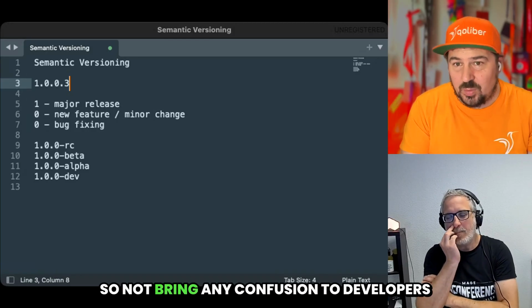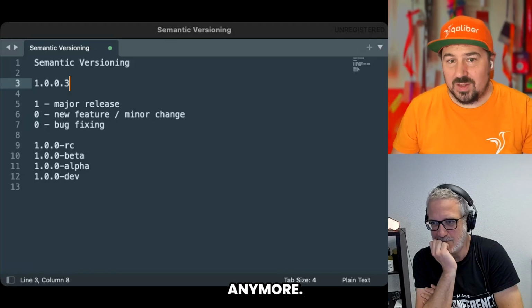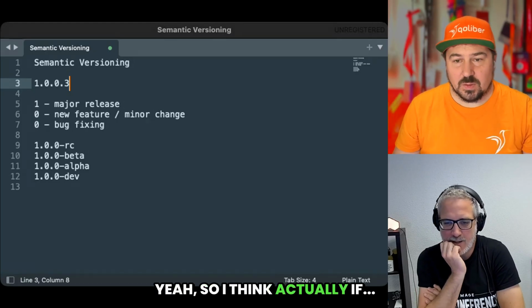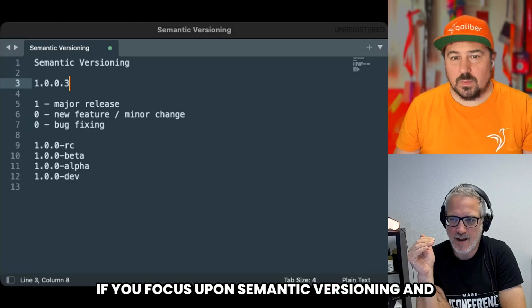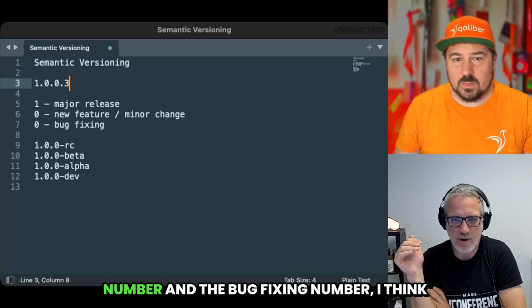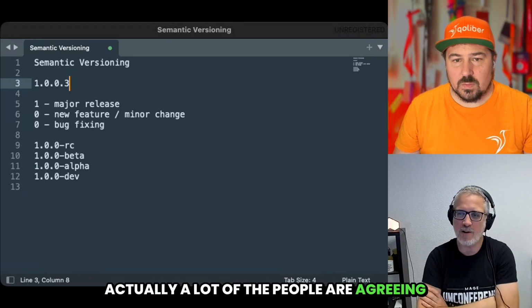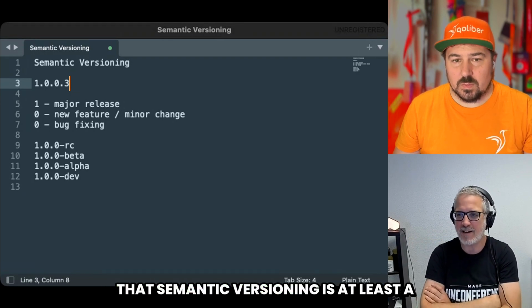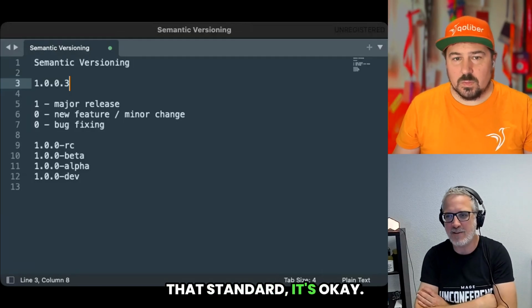Yeah. So not bring any confusion to developers that something works, but it doesn't work anymore. Yeah, yeah. So I think actually, if you focus upon semantic versioning, and you have the incrementing of a feature number and the bug fixing number, I think actually a lot of the people are agreeing that semantic versioning is at least a standard, and that if everyone sticks to that standard, it's okay.